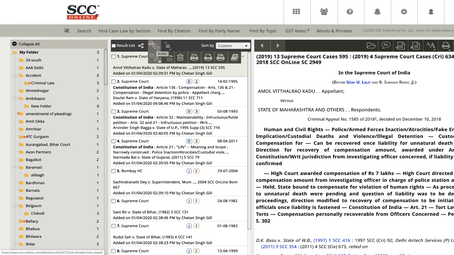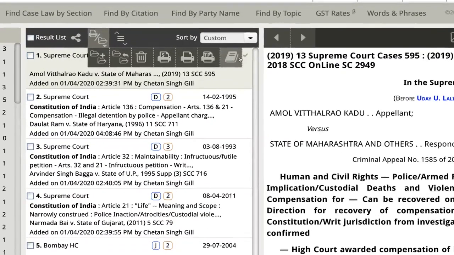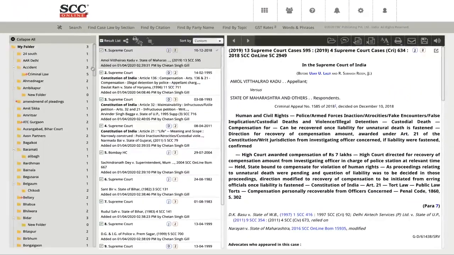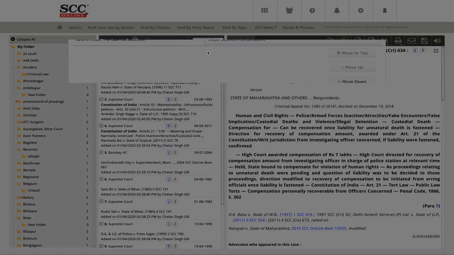So I go to action, and I go to the last feature, that is create case compilation. Now before I do that, I need to select all the entries, all the documents that I want in my compendium. Right now I've selected all, or I can be selective about one and leave the other 4 or 5. Go over there, say case compilation.